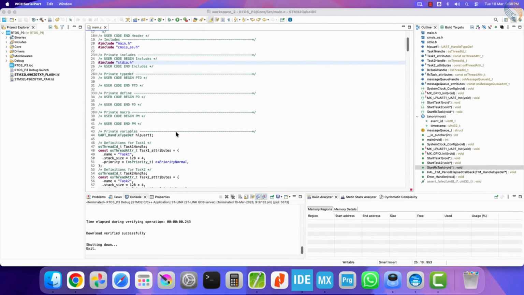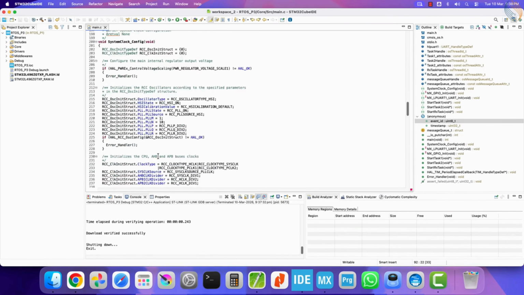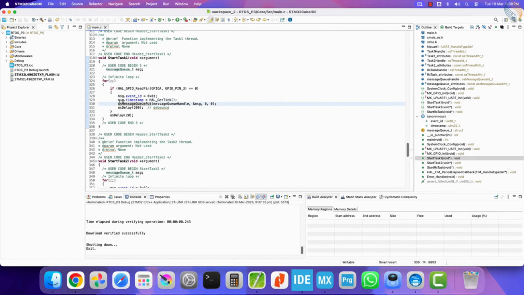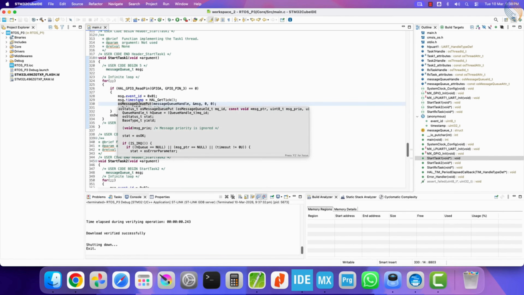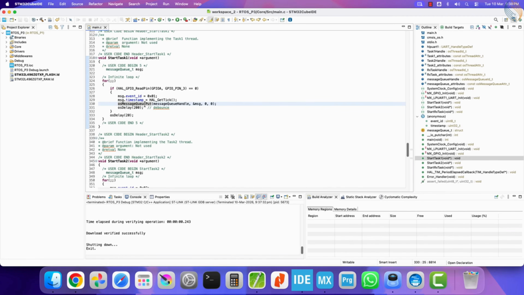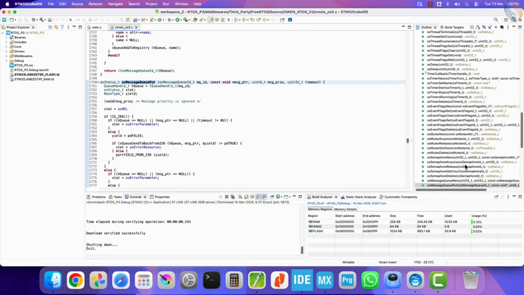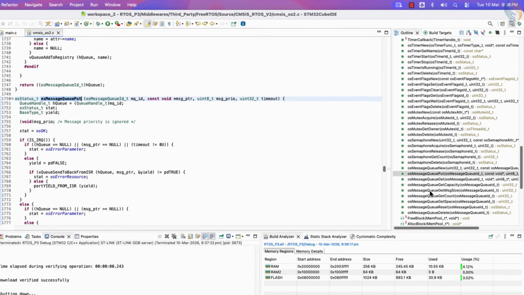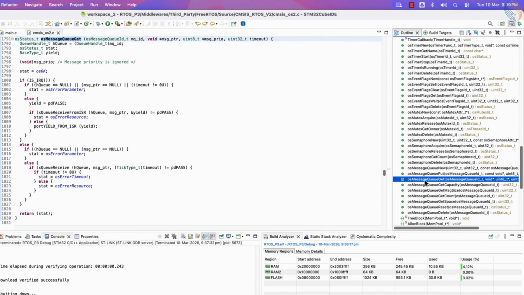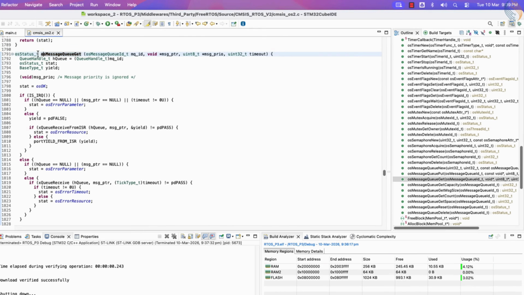Let's also take a quick look at some other queue-related functions available in CMSIS OS version 2. We have already seen two important functions. OSMessageQueuePut is used to put data into the queue. OSMessageQueueGet is used to retrieve data from the queue.